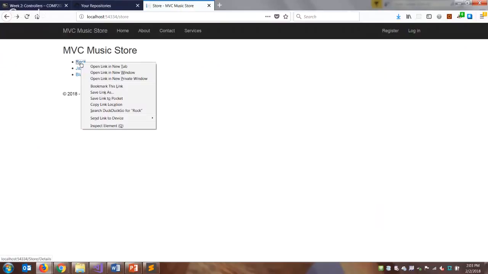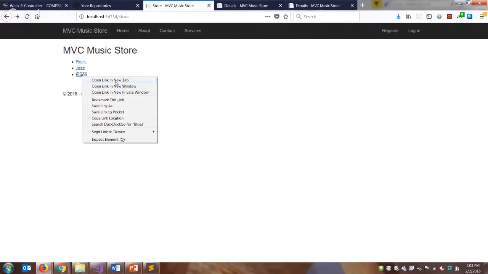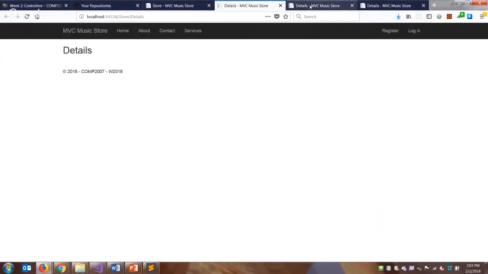If I click, I'm going to open up 3 tabs. I'll click each one of these links. That was when I clicked rock, that was when I clicked jazz, that was when I clicked blues. What's missing from our links? Right, each of them are calling this page, but in each case, the page is identical. We've lost what choice the user made. So if we want to show them data related to the specific type of music they clicked on, right now, we don't know what they clicked on.